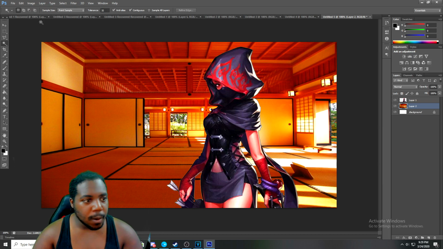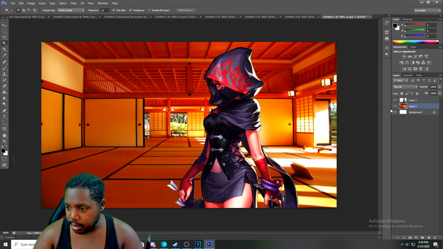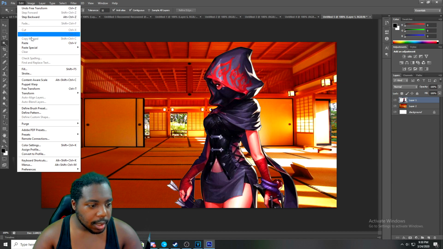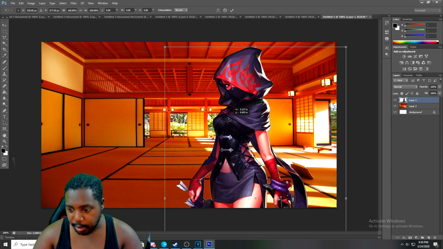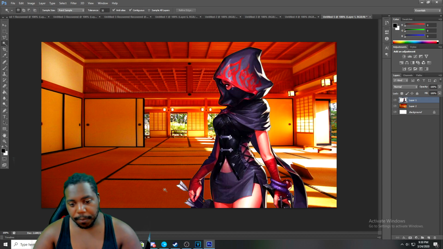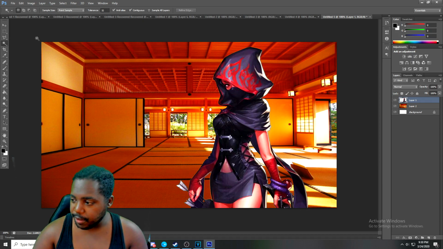You can either move her over. I want to move her over just a little bit. Select her. Let's select that one, select her. Edit, free transform, bring it to the back a little bit. Bam. So now that I have this simple space to work with, I like to use a very fierce type of font when it comes to making my lettering.